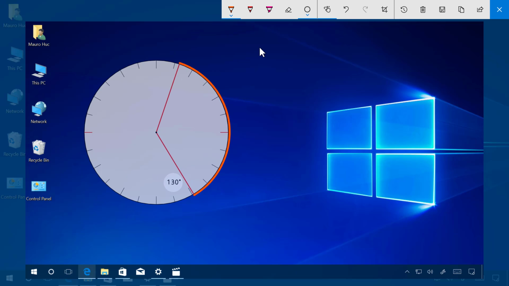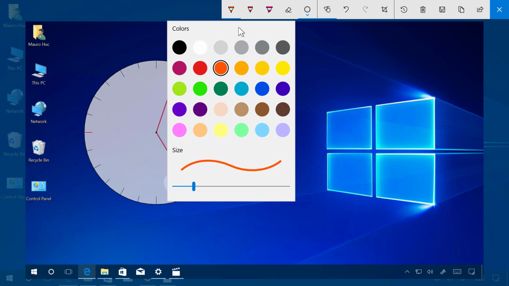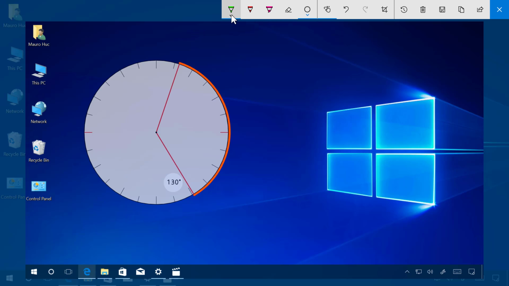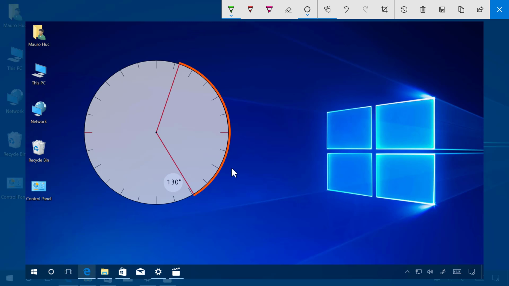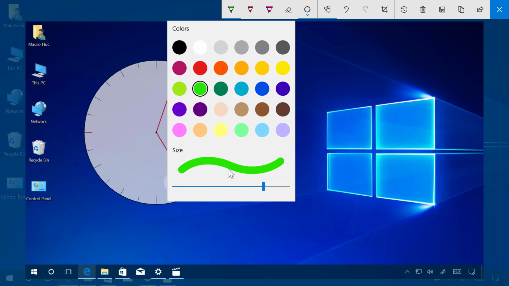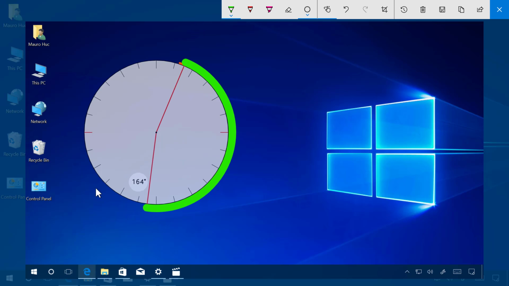And also on Screen Sketch and the Sketchpad, you will get a preview of the color and width of the ink as you make your choice. As you can see right now, it's orange, and then I'm going to switch it to green, and now you will see that the icon switches color, so you can see the color you picked. And also when you change the size, you will see how the width changes. So now you get a glance of how that ink is going to look. As you can see right now, I just made a perfect circle.